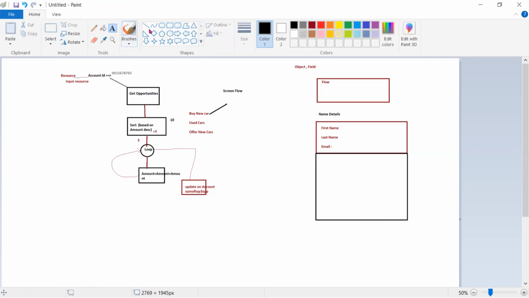That means in this screen flow, I'll call the name details flow. This is a child lightning flow and this is the parent lightning flow. You are calling the child lightning flow here in order to display the first name, last name, email. And once you click on the next button, what will happen? Immediately, the continuation of your flow happens. Here you are calling the subflow, and once you call the subflow, you continue with the continuation of the flow.